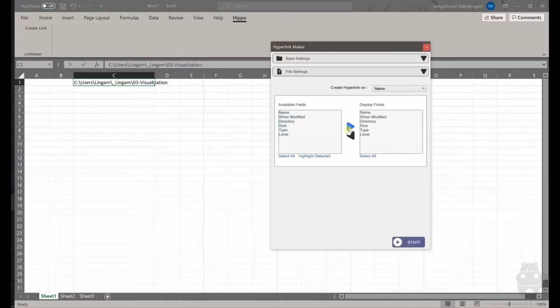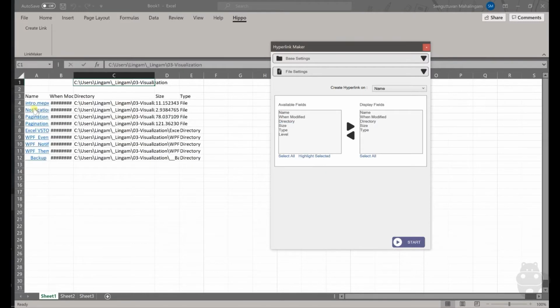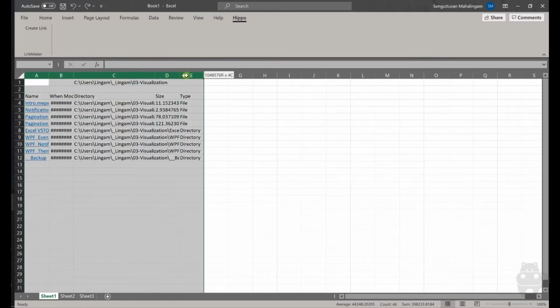Select all, go out. I will remove level now. So we are going to populate the name of the file, when it is modified, basically the last modified time, directory, size of the file in KB, and then type. Start. Total of 9 items are found. Do you wish to create hyperlink? Yes, the 9 items are created here.